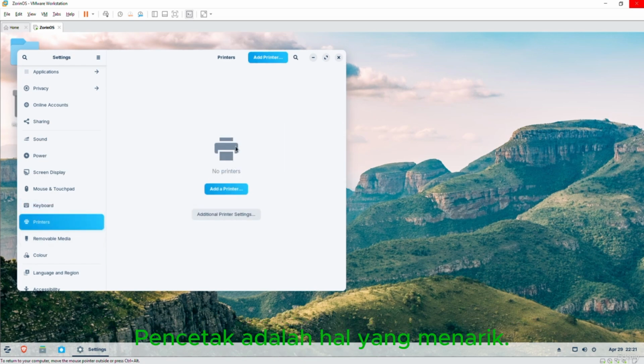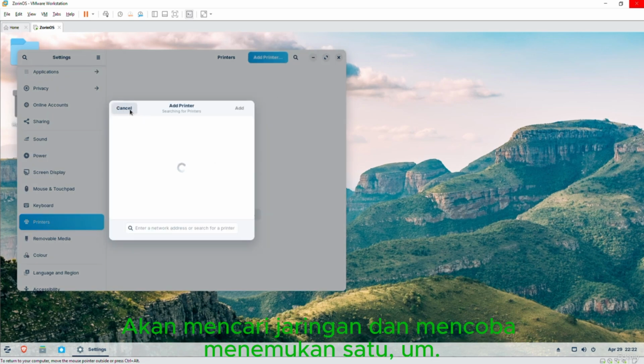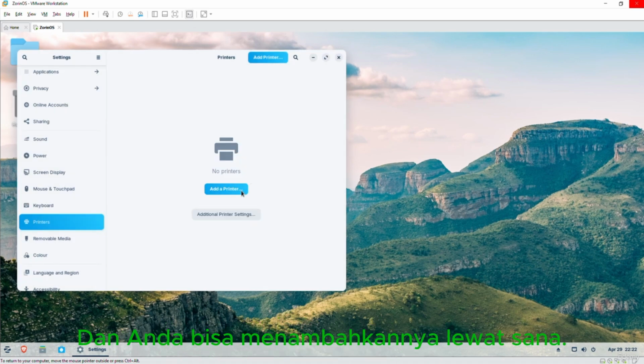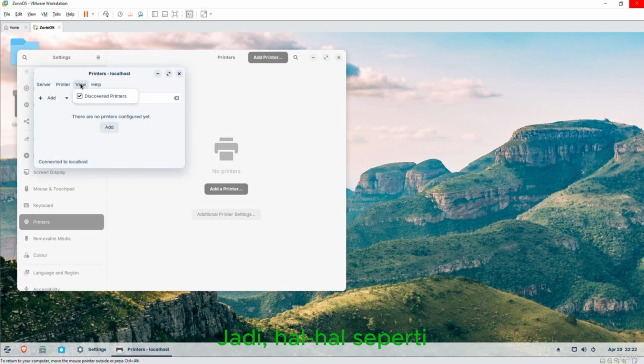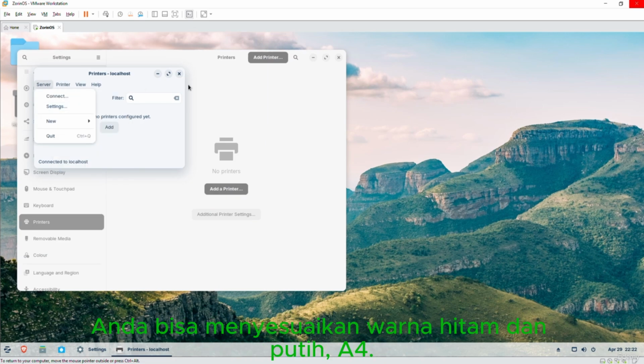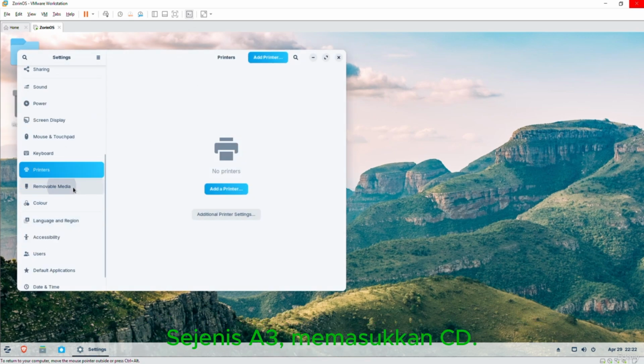Printers is a really interesting one. I think a lot of people use printers both in home and business environments. So you can set up printers. You just click on the add printer button. It's going to search the network and try and find one. And you can just go and add it through there. There's also some printer settings that you can go and configure. So things like you can tune black and white, color, A4, A3, that sort of thing.